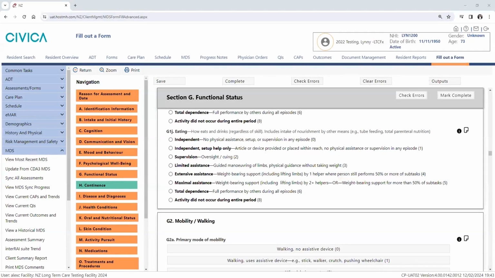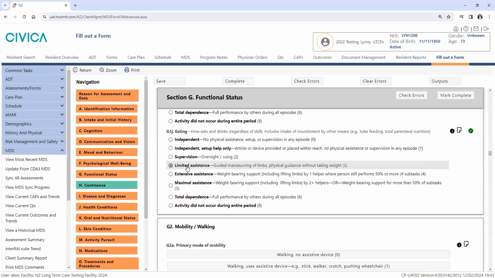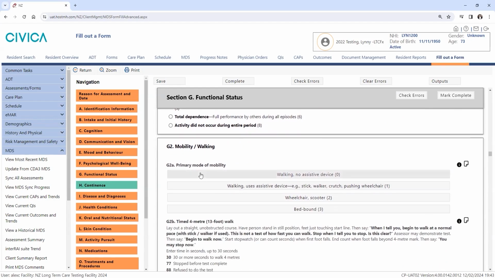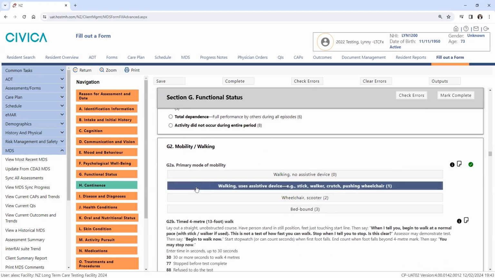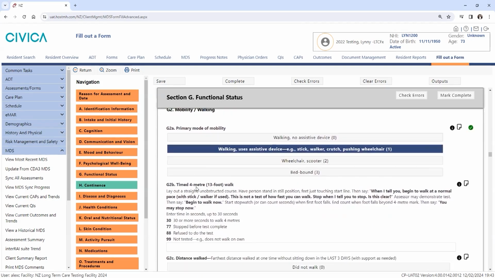For coding items in the assessment, we have a few visual changes we would like to point out for you. For example, we still have the familiar radio buttons, and as you can see here in section G1J, you can click on your selected coding and the radio button next to your chosen option is filled. We also have bar button options for some questions as demonstrated here. By clicking on the bar, it will highlight as your selection for that item.